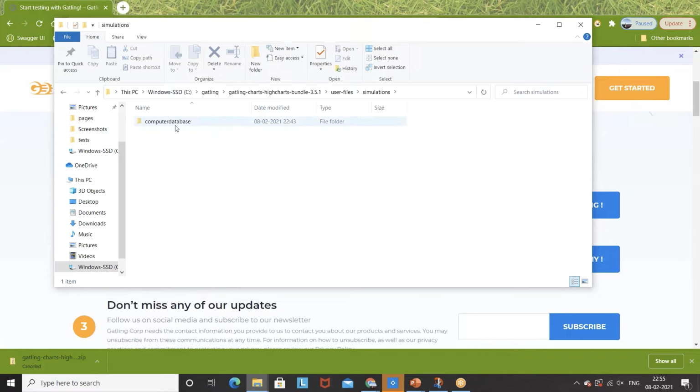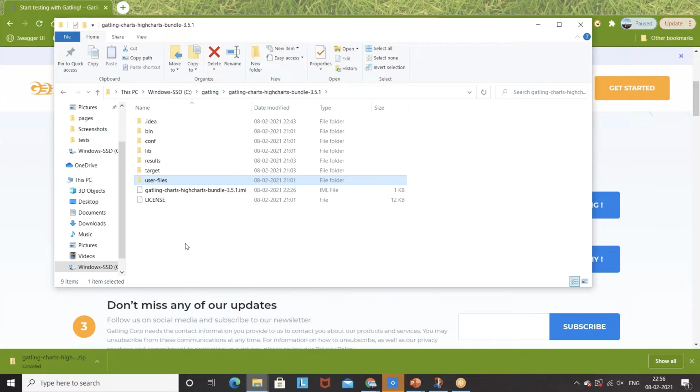You can see simulations. Let's see this particular .scala file that they have created. You can read this Scala and check what kind of code they have written over here. Later on, obviously, we will be writing our own code as well. So what exactly I'm going to do is import this entire project in my IntelliJ.